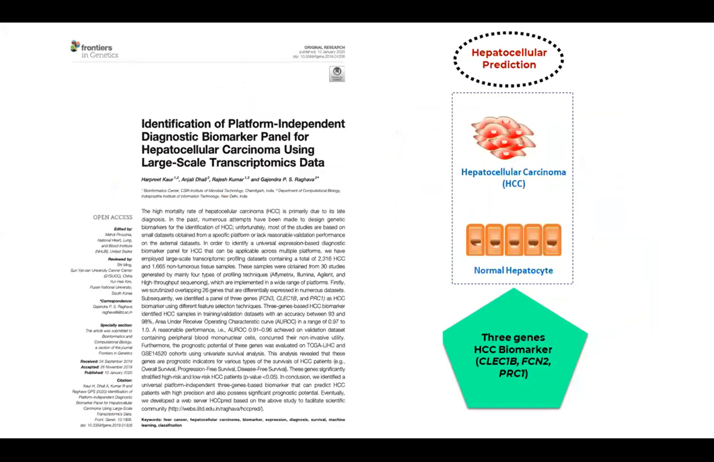For the first project of this research, we used large-scale transcriptomics data to identify a diagnostic biomarker panel for hepatocellular carcinoma, which is a major primary malignancy of the liver. In this study, we employed 30 datasets containing nearly 4,000 samples to elucidate a transcriptomics biomarker panel for the diagnosis and prognosis of liver cancer, implementing various statistical and bioinformatics techniques.